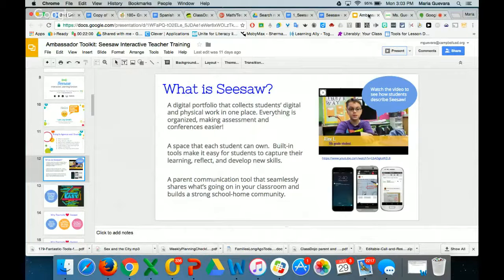So I used Seesaw last year with my students. Really, it was just a digital portfolio for them to take pictures of work they were doing. This year, they've added more features. In one place, and your parents can link through their phone or any digital items they might have at home, computer, anything, just to see what your students are doing at home. Everything's organized.